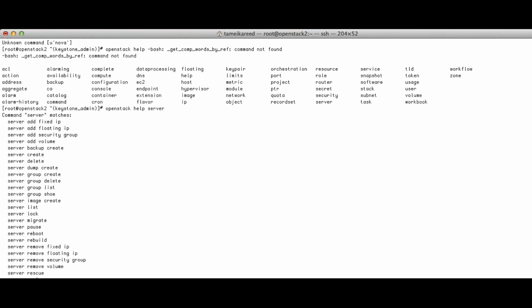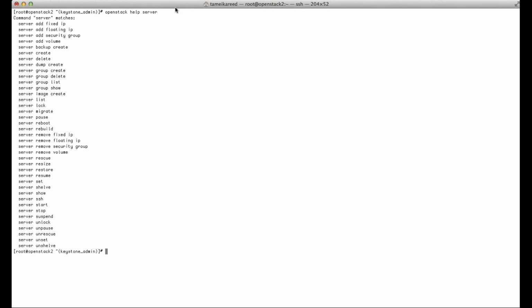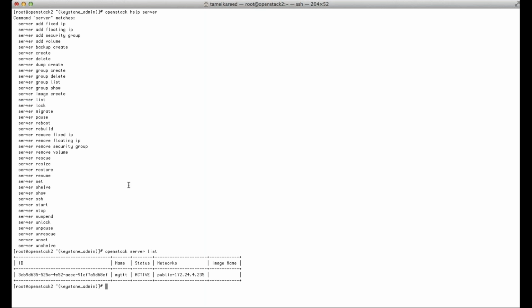All right, so let's clear that because you saw that run off the screen. Let's do that one again. So we can get a list of the server. So let's do OpenStack server list. So you can see from command line, I have the ID that it was created with. I have the name, if it was active, and the public IP it has. Everyone see that?